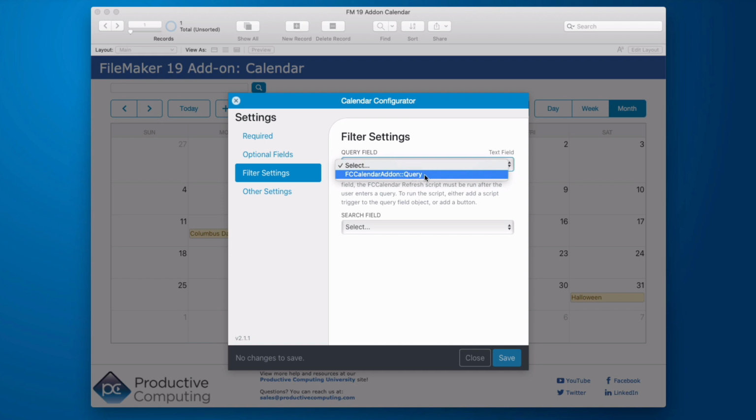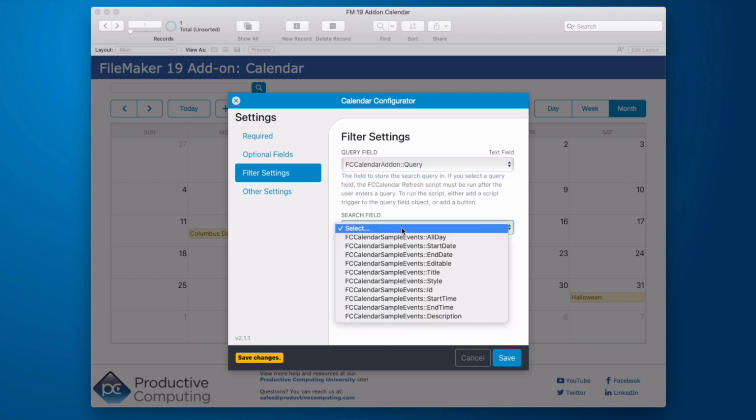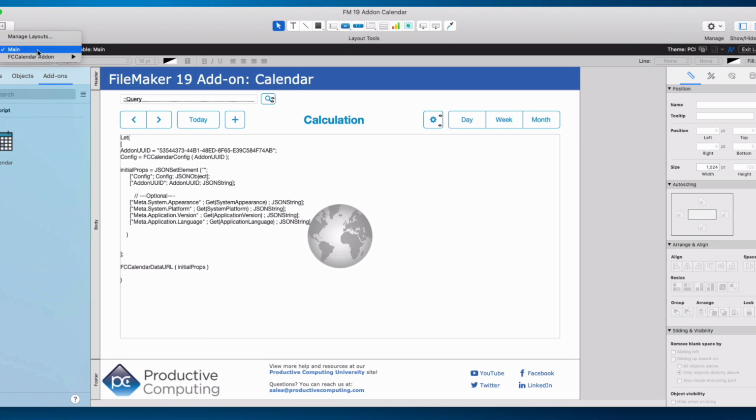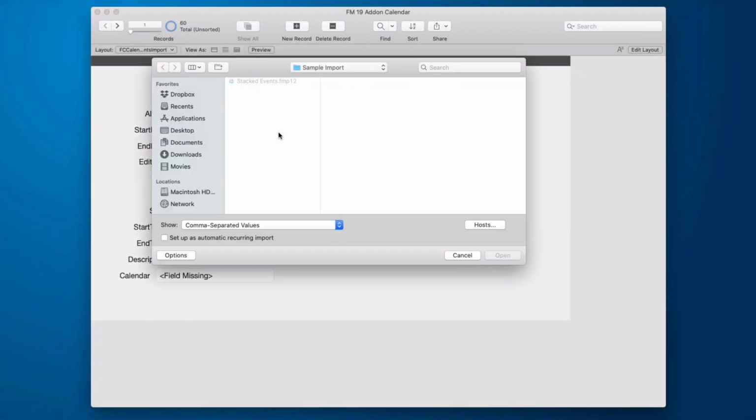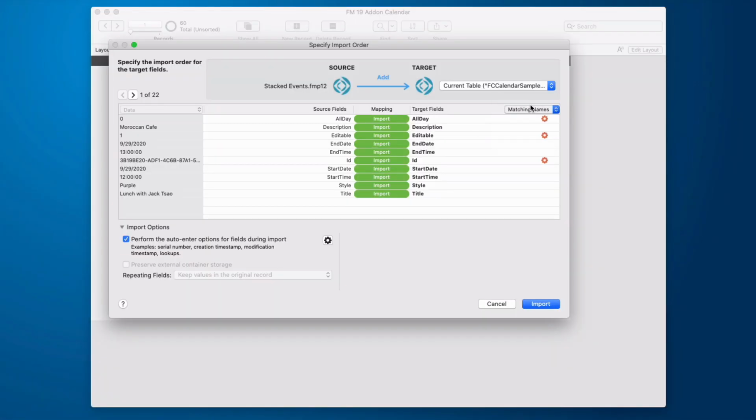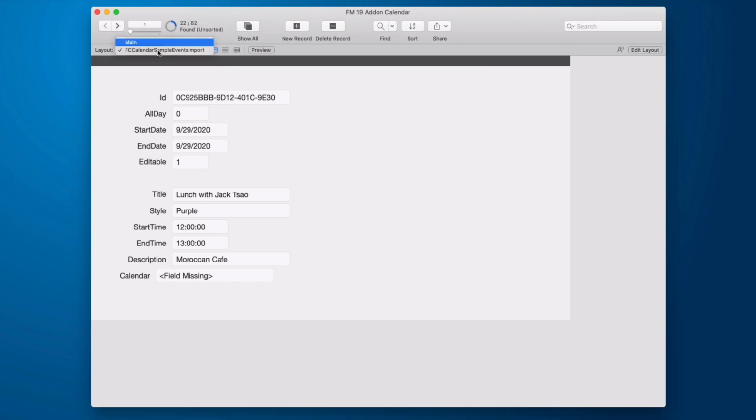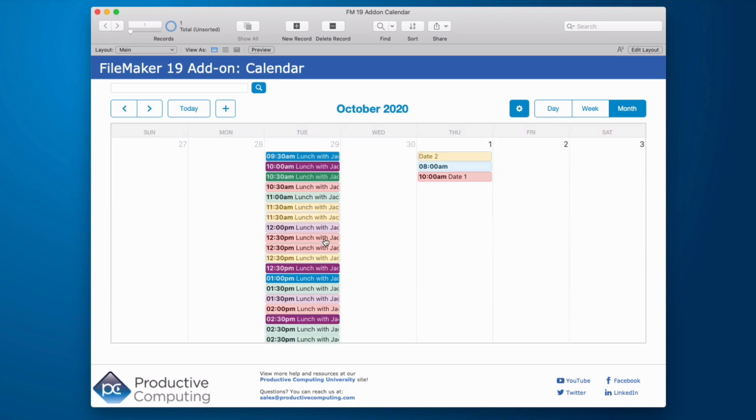Now, this field is showing up because I've put it on the layout right here. This is a global field that's located in the calendar add-on table. And then we're going to pick the field that we're going to search. So we'll just search the title. I'm going to do a really quick import and bring in some records for you. And notice that our event record is quite simple.